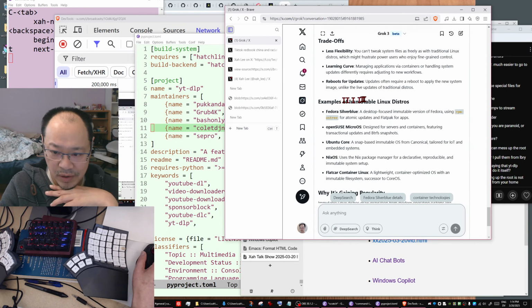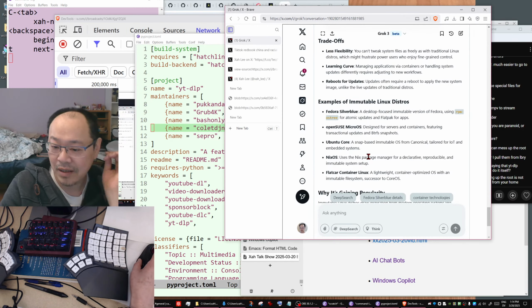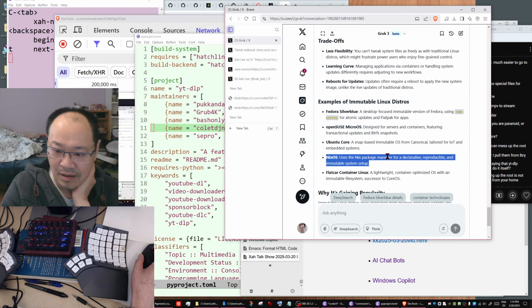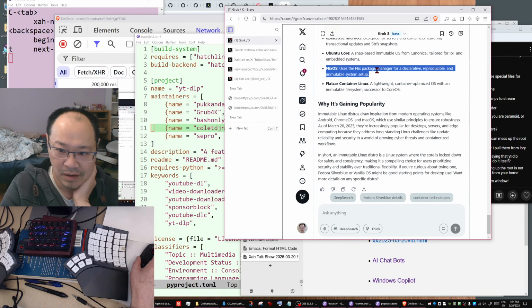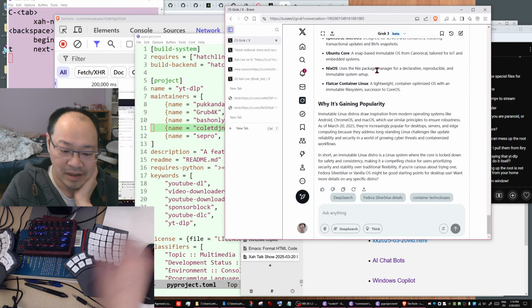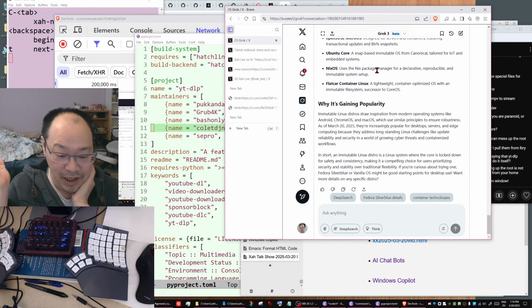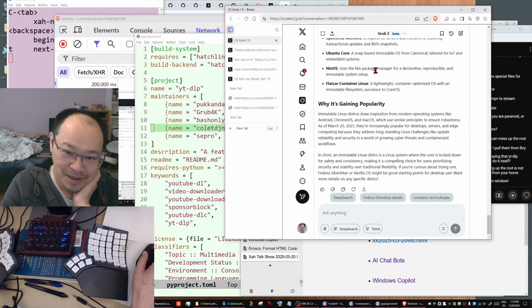Examples of immutable Linux distros: Fedora Silverblue, okay, openSUSE, Ubuntu Core, okay. NixOS, okay, that's the one I heard recommended. NixOS. If I'm going to switch to Linux anytime soon, maybe it'll be NixOS.